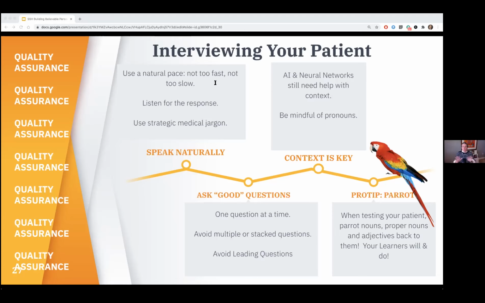Finally, pro tip, parroting. When you're testing, when you're interviewing your own patient, when you're performing quality assurance, parrot. Repeat back to your virtual patients the words that they use or the words that you've programmed them to use. Your learners will parrot, and that's good. That's good that they've been properly trained to use the patient's language, sometimes to clarify or repeat back to them.